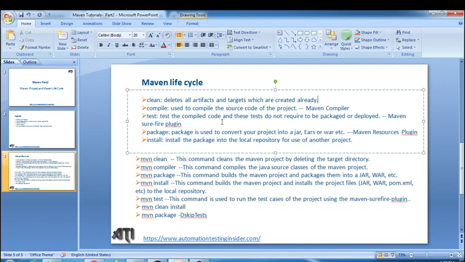The third is test: it tests the compiled code, and these tests do not need to be packaged or deployed. Just for testing purposes, that test could be anything, your unit test or integration test. That testing is done using the Maven Surefire plugin. So this is another plugin.